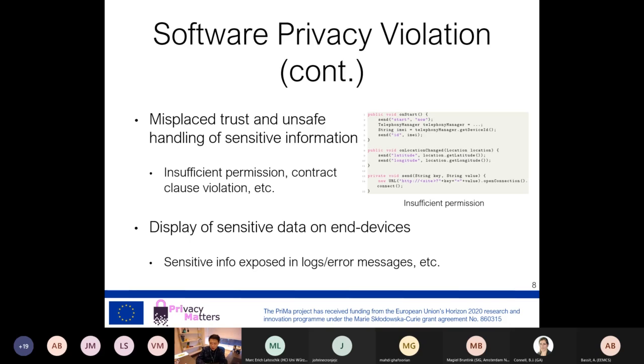Besides this, it is also very important not to leave any sensitive data in the logs, whether internal, external, sent to a third party, or on the error message board. You're not supposed to display any sensitive or personal data in these kinds of logs or error messages, or even on end-device interfaces.